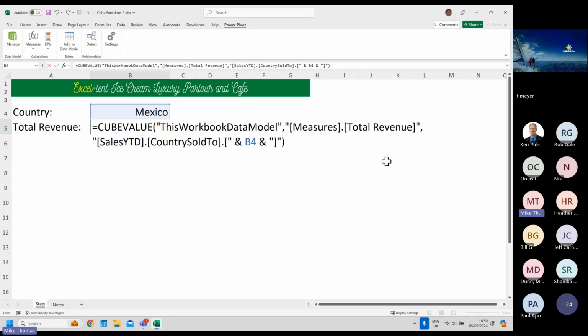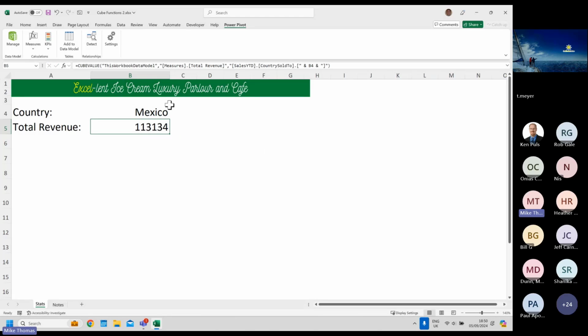So in the CUBEVALUE function, you can have multiple expressions, as they call them. The first expression is the actual measure, and the second expression is a string, which is basically defining the criteria. So it's basically saying where the country sold to in that table equals what's in B4. As I change the country name, you can see that it's changing the revenue. And if I set that to all, then that is the total revenue.